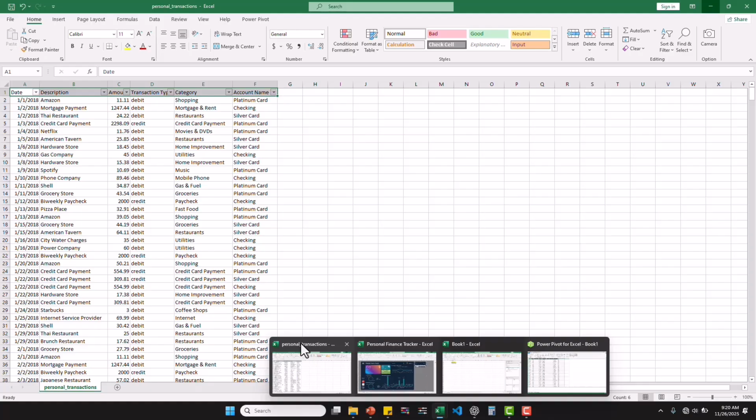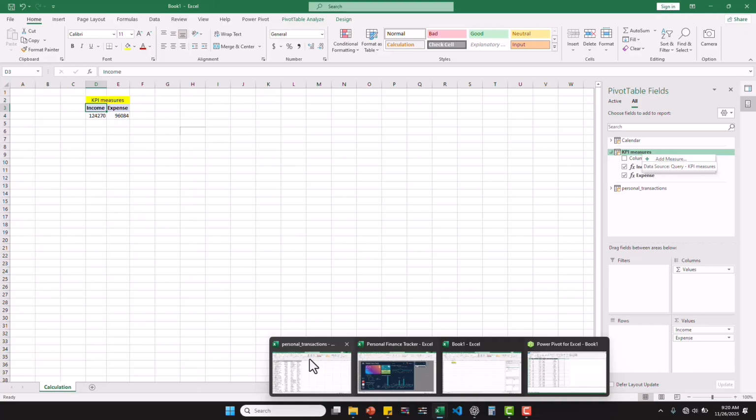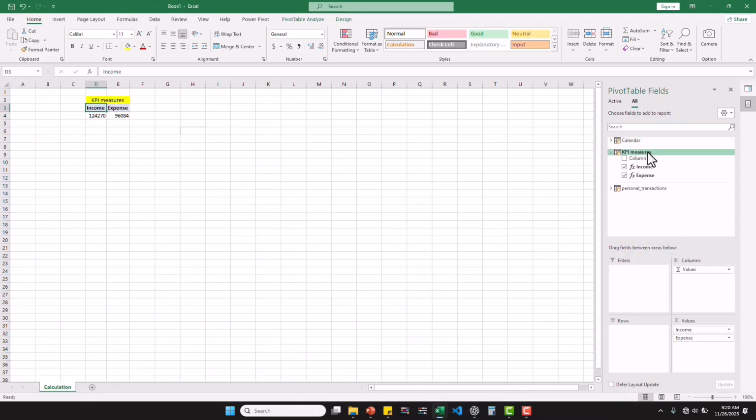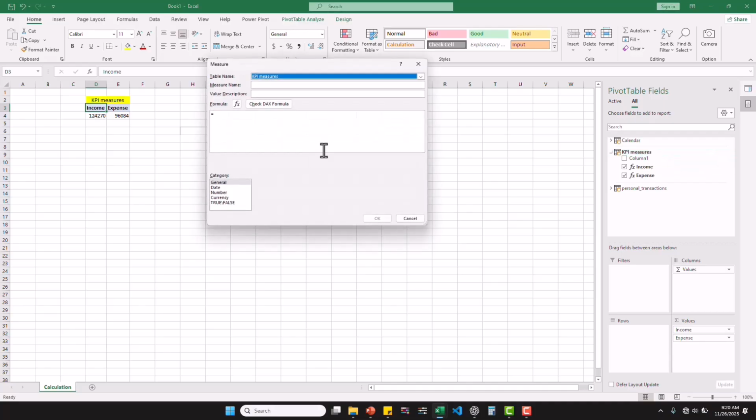So let's quickly calculate that as well. So now the measure is going to be add measure. Let's name it savings. I can also name this balance, but there's no difference there. So we are going to use our income measure. This measure we have already created. We are going to subtract this from income.